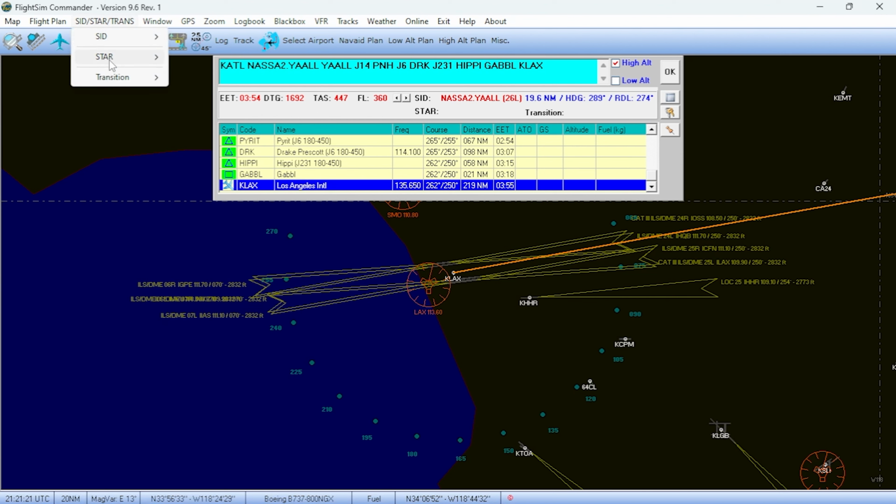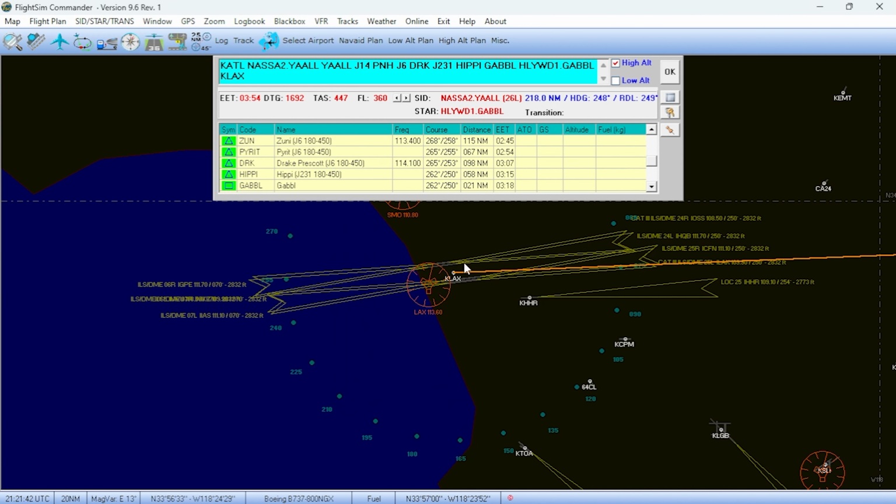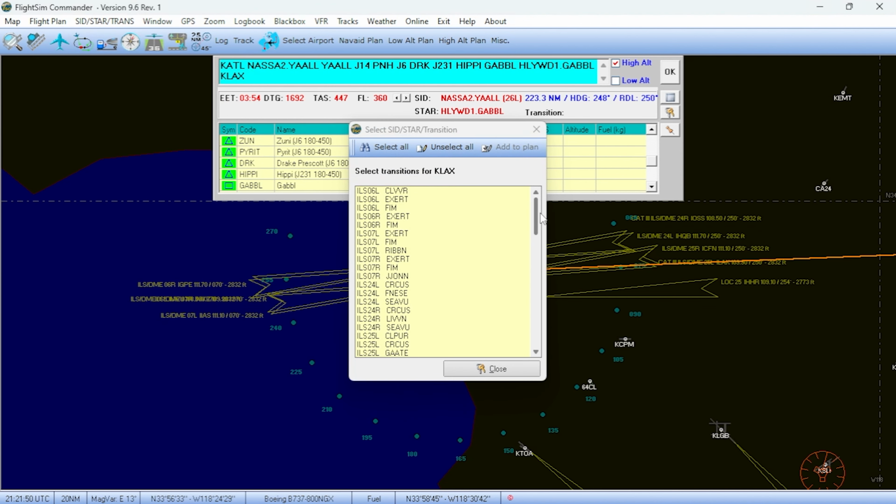So we're going to go ahead and go to our STAR, select, and we're going to choose any runway, and it's the Hollywood 1 Gable. And that'll enter that in there. Now we're going to go ahead and pick a transition to transition to 24 right. We're going to go ahead and select that.